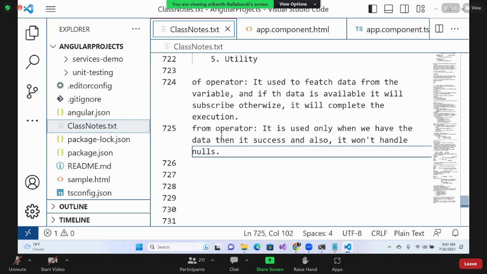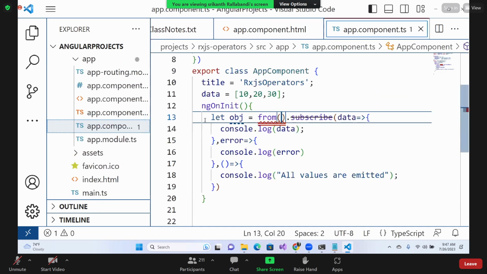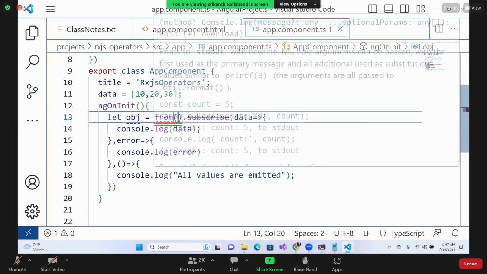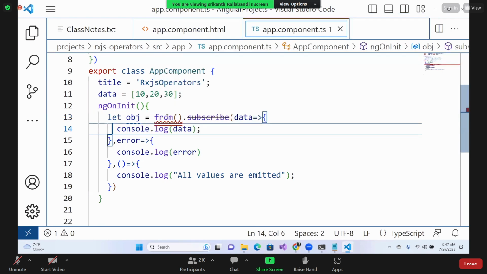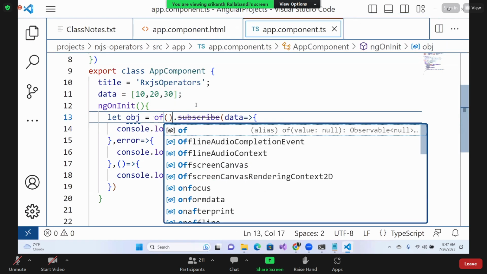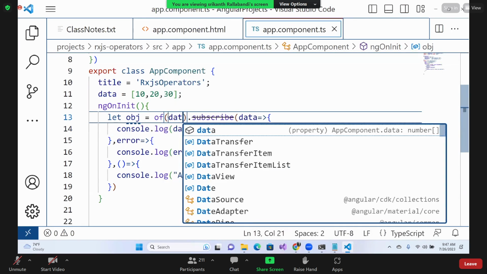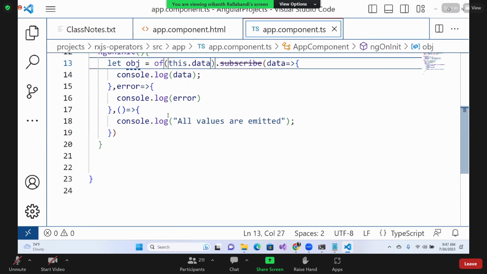Both the of operator and the from operator are available. It all depends on the requirement. Whichever operator is required, you can just go with that operator and make use of it. But I'm just using it in all the places, so this is how I'm using it.